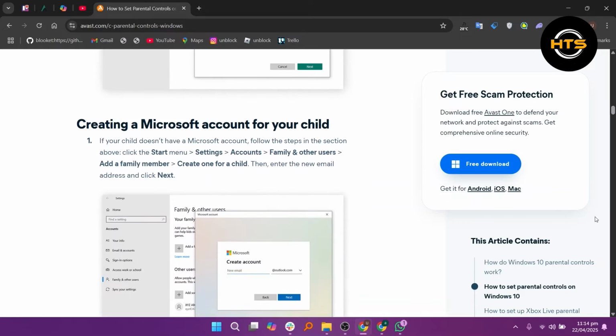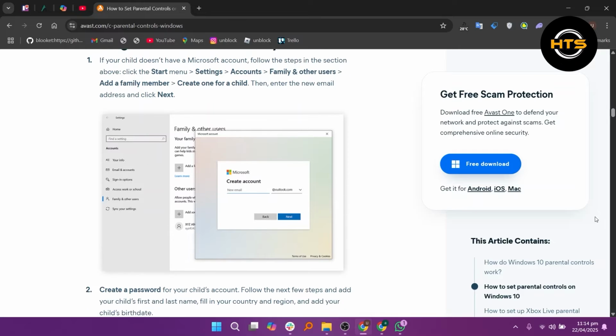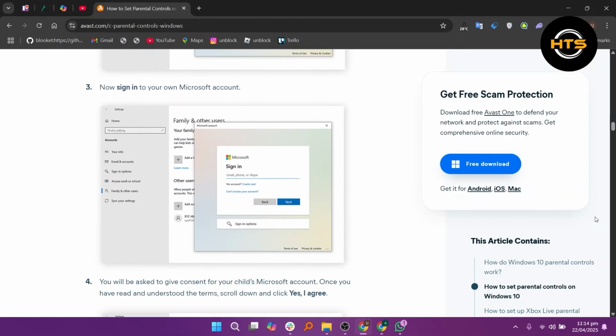If not, choose Create One for a child, then enter a new email address and tap Next. Now create a password. Add your child's name, country, and birth date. Then sign in to your own Microsoft account to confirm and give consent.